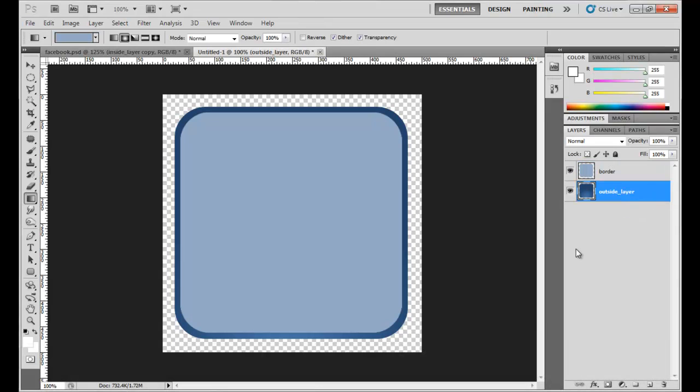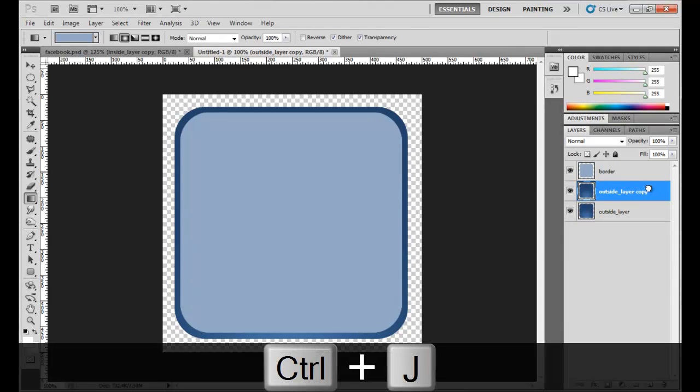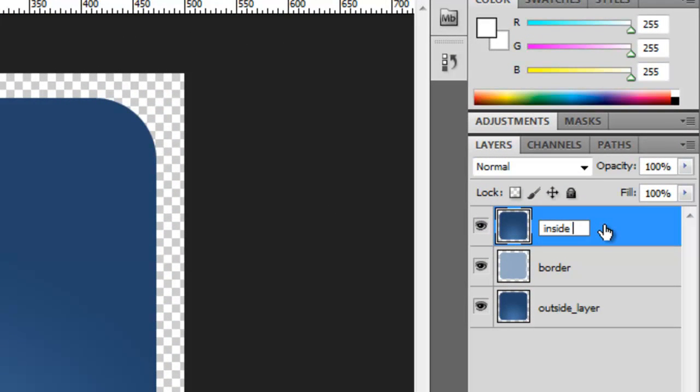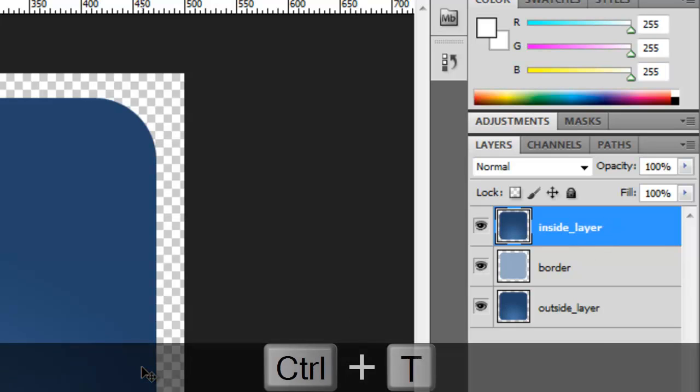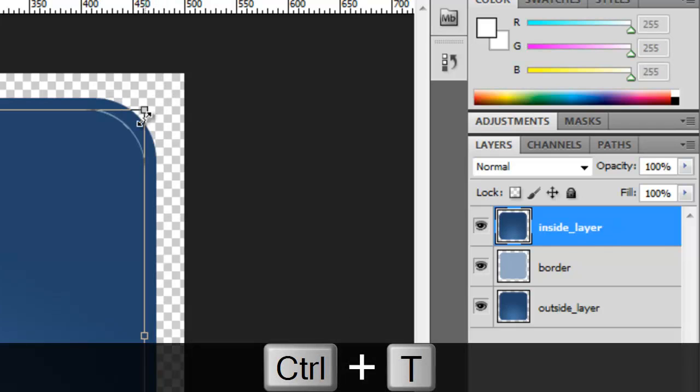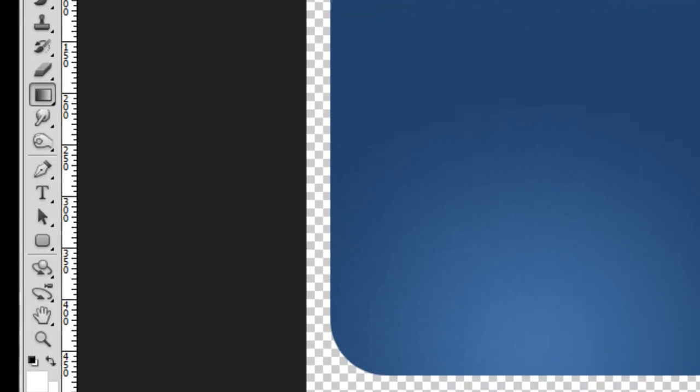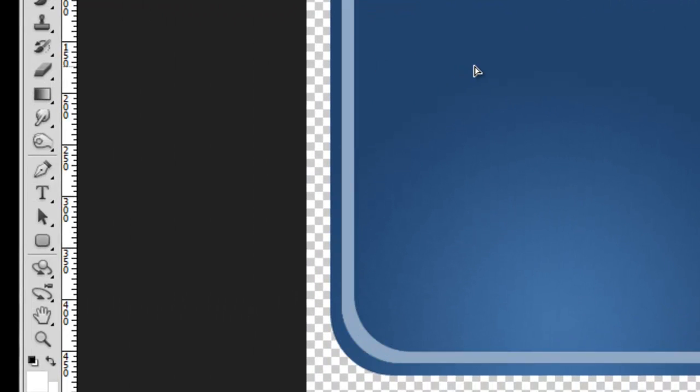Now I'm going to once more duplicate outside layer, drag it out to top, name this inside layer. I'm gonna free transform it and make it 90% by 90%, so it's proportional. Get it right there. There we go. I'm gonna select it and put it approximately in the middle.